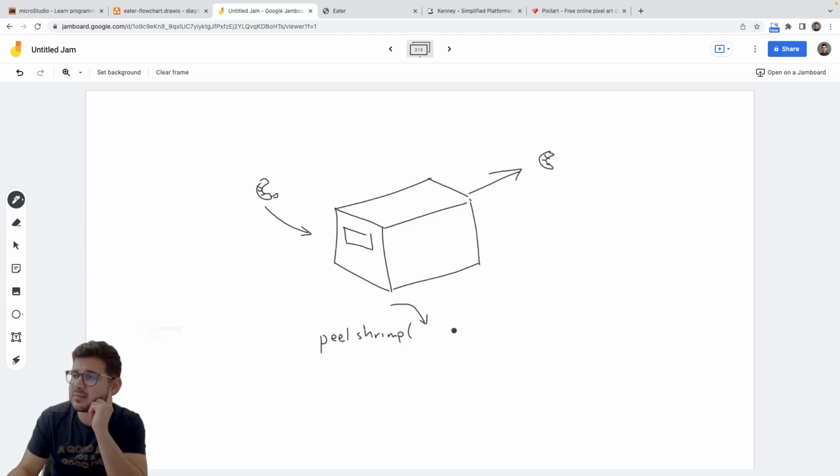Something it needs from the outside is a shrimp. Inside the function, it's gonna peel it, right? And I want the function to return to me a peeled shrimp, and then we're gonna end the function. So, I mean, this is obviously not code, but I want you to get the idea of it.